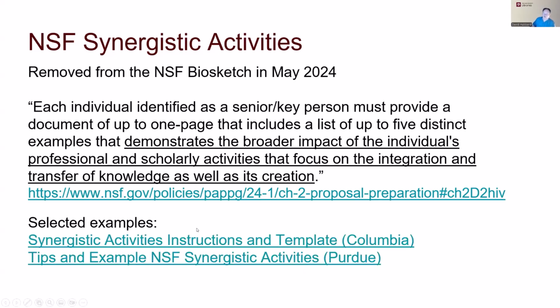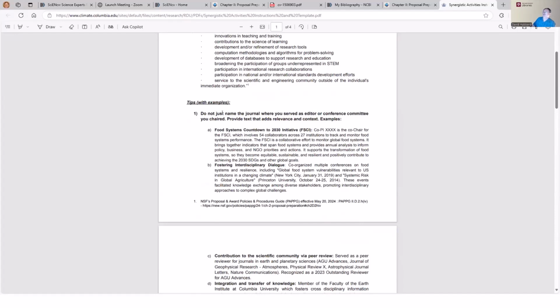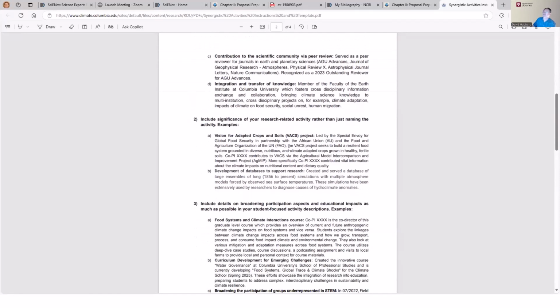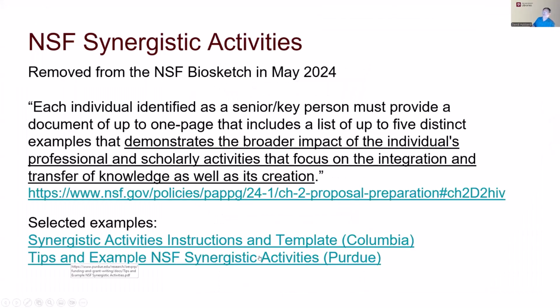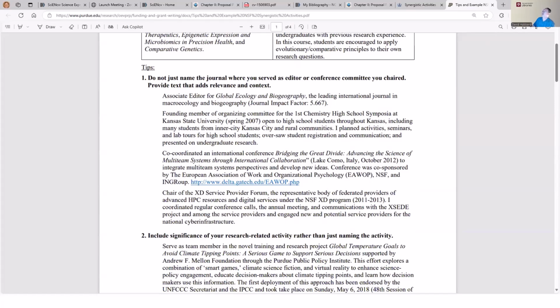As a matter of fact, that moment is now. So these are some examples I found. Purdue has a template and Columbia, and they're illustrating what some of these look like. And so they've provided some instructions here. But for example, don't just say that you're a journal editor or a conference committee chair, but talk a little bit more about the broader impact of that. And so they've given some examples for that and research related activities to give you ideas about that. But again, kind of a short paragraph. And the same thing with Purdue here. And they've provided some examples as well.